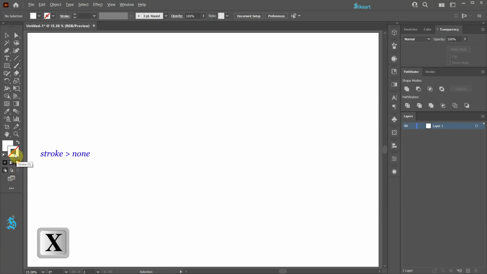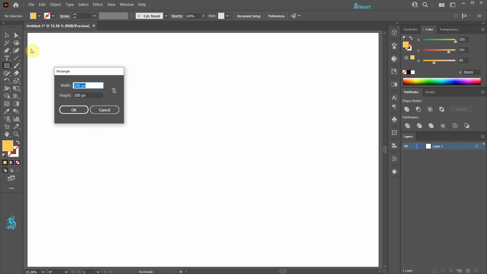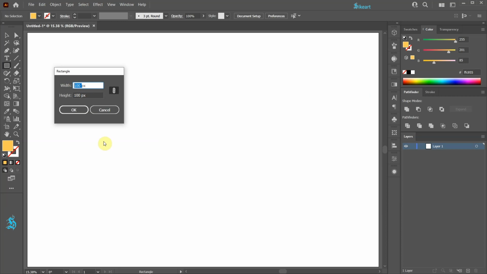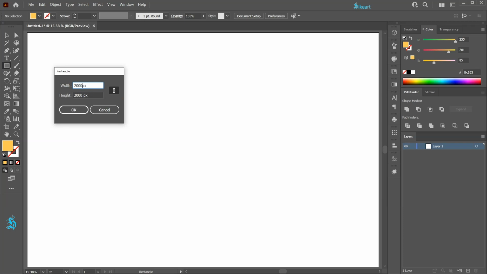Change the stroke to none and the fill to light yellow. Now press the letter M for the rectangle tool or select it from the toolbar panel and single click on the artboard. Be sure the chain link is on and then type a desired value to create a square. The size of the square should match the size of the photo. Because my photos are 2000 by 2000 pixels, I'm going to type 2000 for the width and the height.